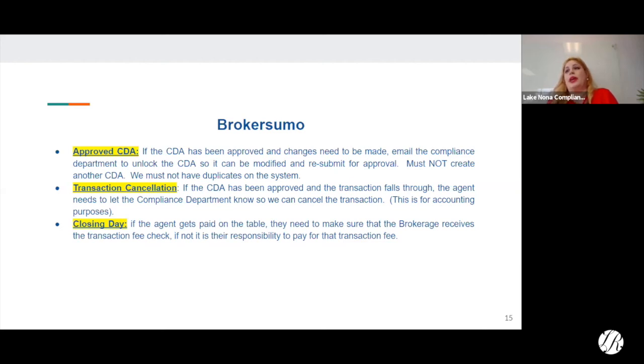Because sometimes, it has happened before, the client is going to be paying for the transaction fee, and for any reason the lender doesn't include that on the closing, and it ends up that the agent needs to pay for it. So you need to make sure before closing that if your client is going to be paying the $395, that's set.